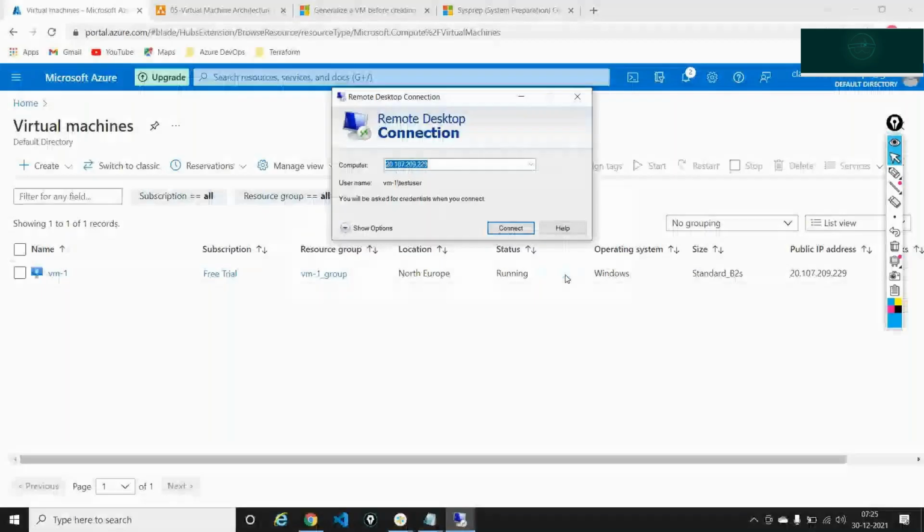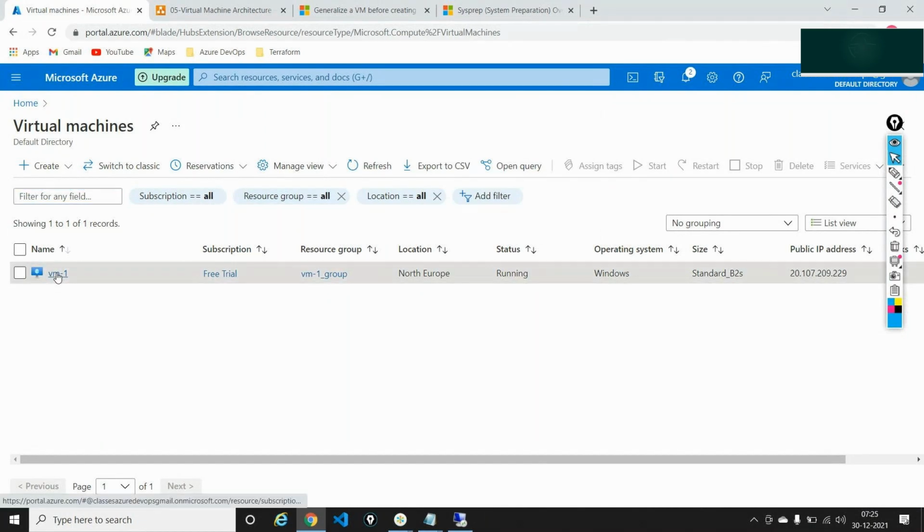It says the RDP session ended. In short, it's telling me that the system is shut down, so the RDP session got ended. I'll say okay, and let me go into the system, into the VM1.